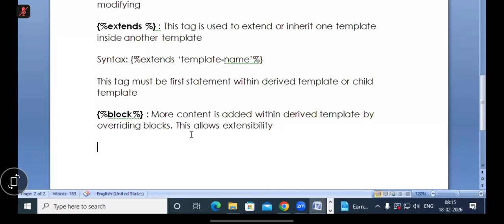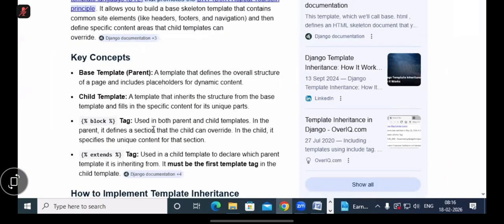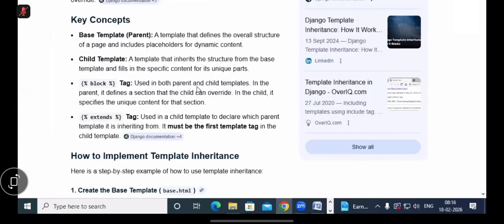You want to add some new features from the base template into the derived class template. Then how can you add new features? By overriding blocks. Block is used in both parent and child template. In the parent, it defines a section that the child can override. In the child, it specifies the unique content for that particular section.